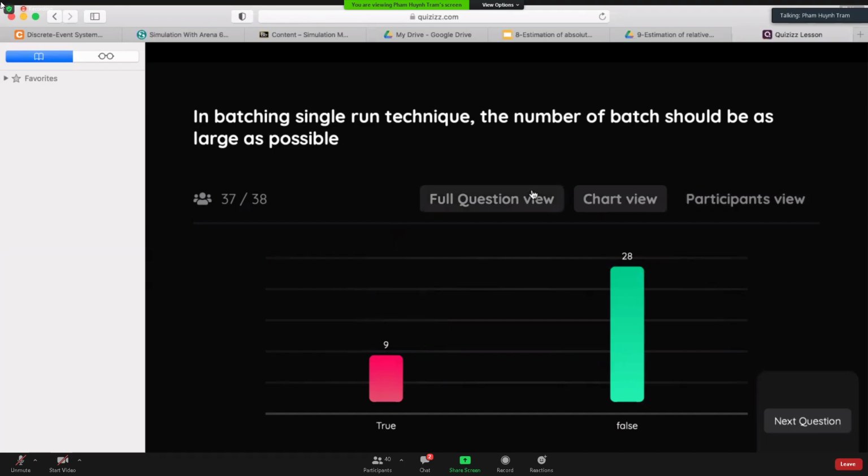Okay. So I tried to cheat you, but somehow got the right answer. It's not the number of batches that should be as large as possible, but the batch size should be as large as possible.